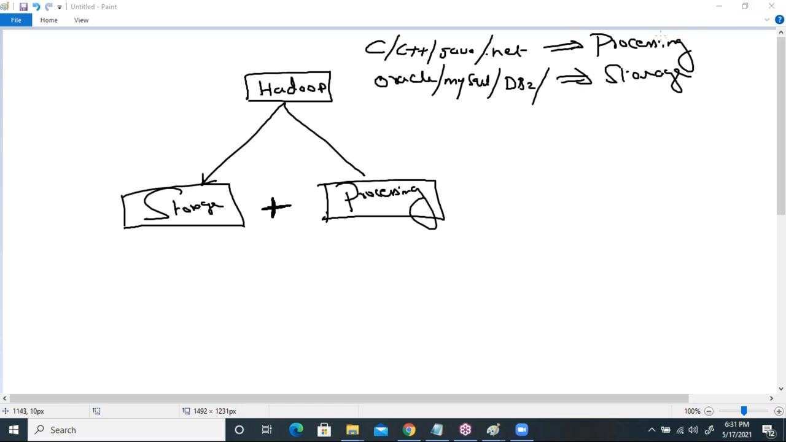Fine. So when to go for Hadoop? Hadoop is meant for huge data storage and huge data processing. Hadoop is not for OLTP processing. Hadoop is for batch processing. Hadoop is not for online transactional processing, for day-to-day activities, or for a single record or two records or 10 records. No need of Hadoop.